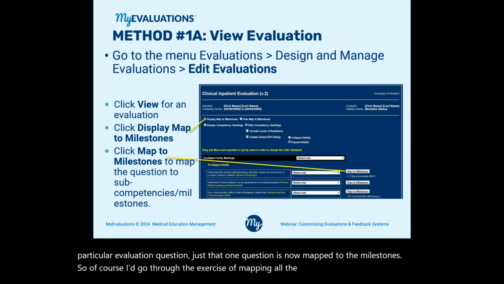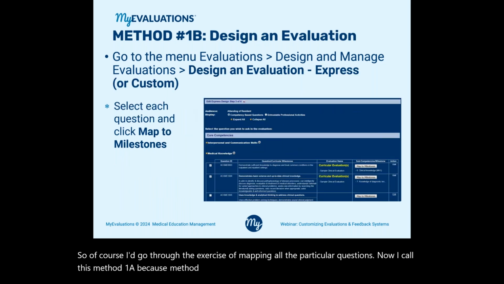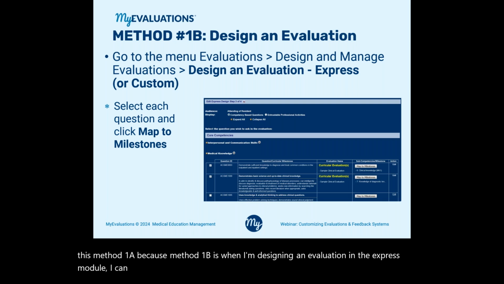Now, I call this method 1A because method 1B is when I'm designing an evaluation in the Express module, I can also map it. So I can map it by viewing an existing evaluation form. I can also map it when I'm editing or designing an evaluation form as well.